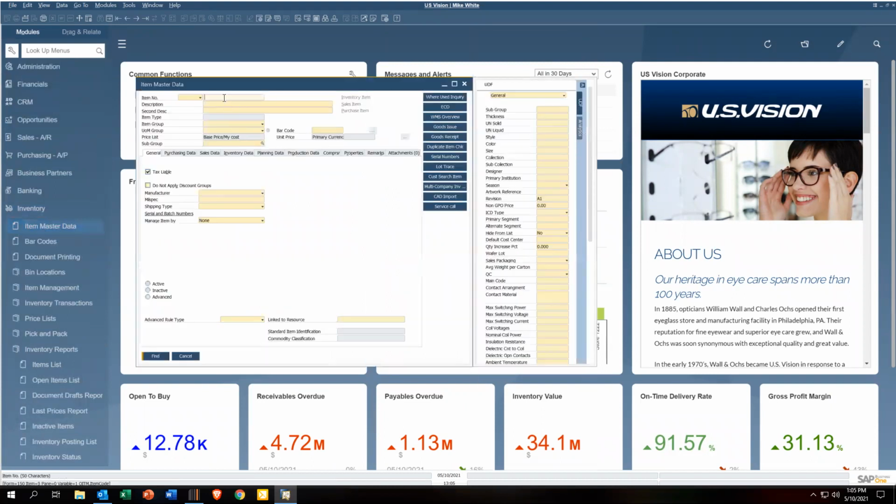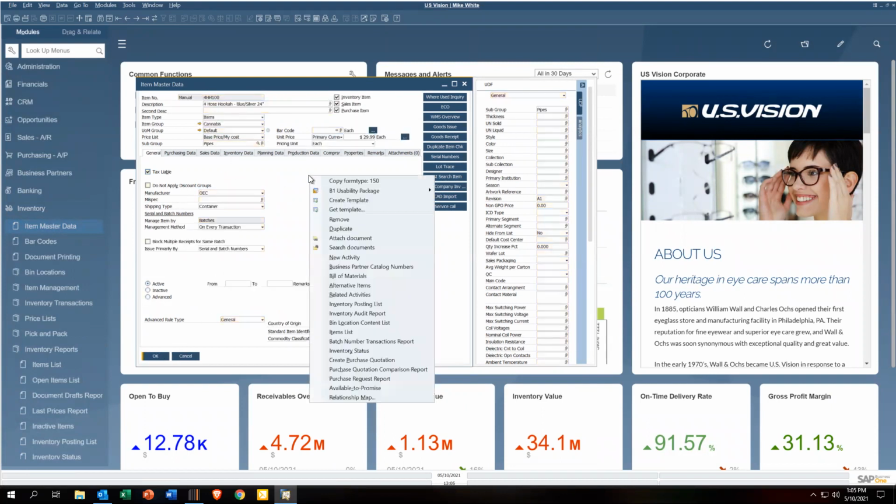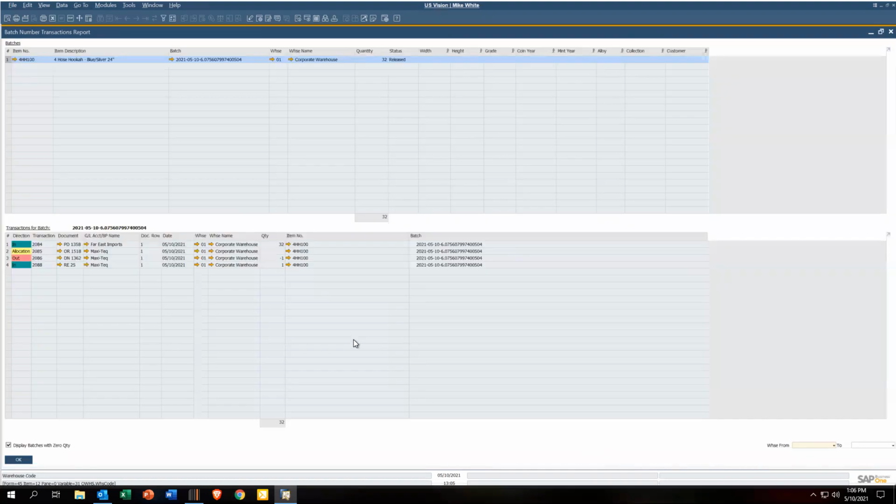You can get into the forward batch, reverse batch traceability a number of different ways. One of those is from the item. If I do a right mouse click, I've got the old batch number transaction report that's been around forever, and that's usually my starting point. So I can jump in here and this shows me a little bit about this batch.